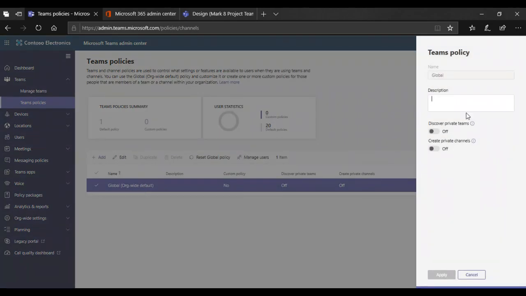What I can do is allow our users to discover our private teams. So if I create a private teams channel, can other users search for it and request to join? That is off, meaning it's completely hidden. And do I want my users to be able to create private channels? That by default is off.